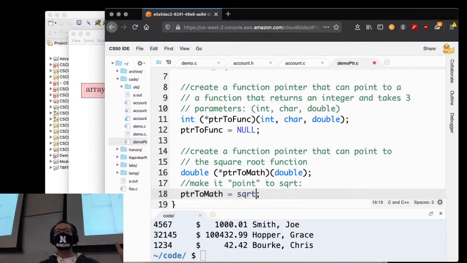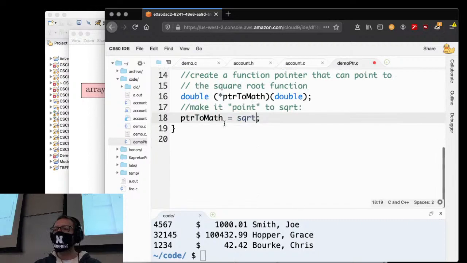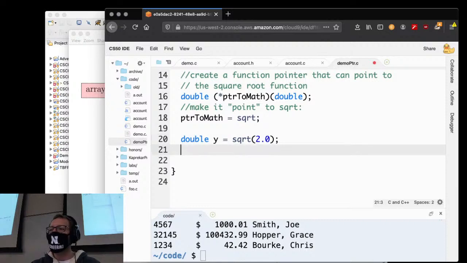Int star arr equals malloc, blah, blah, blah. Arr is the pointer name itself. So in this case, sqrt is also a pointer. Once I've got that, I can actually call it, right? So double y is equal to, here's the normal way of calling sqrt. What's the square root of 2? Printf, percent f, and the line. Square root of 2 is blah, and then we'll print out y here.